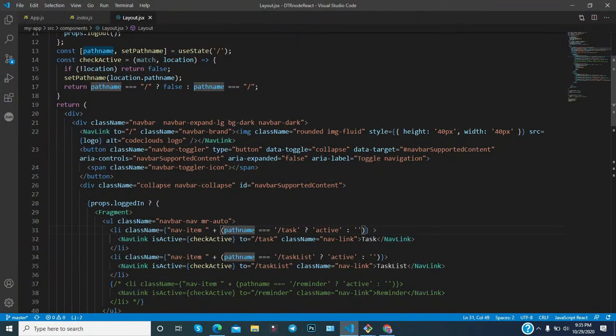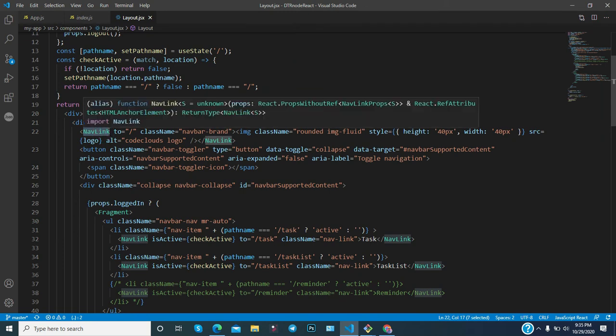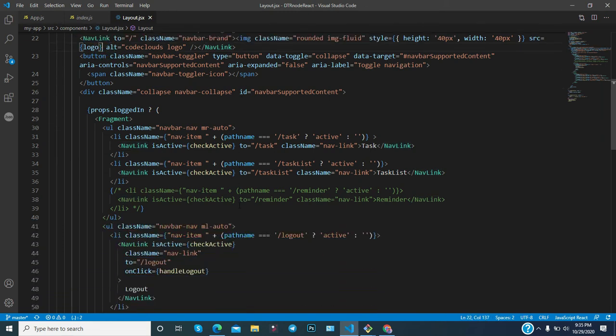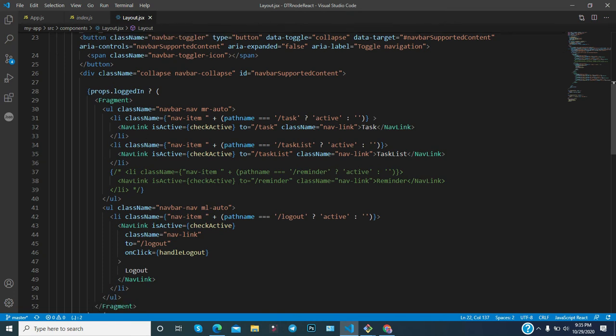Okay, so you understand about it. This is for the logo, just a logo, and then another, this is the button, just leave it.